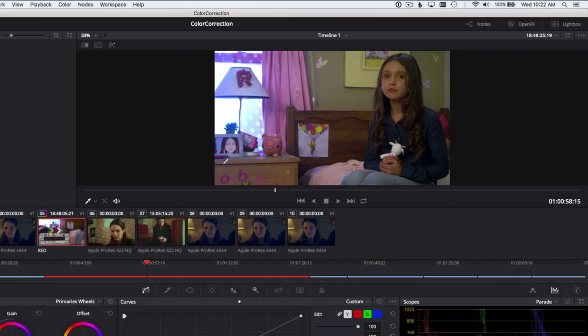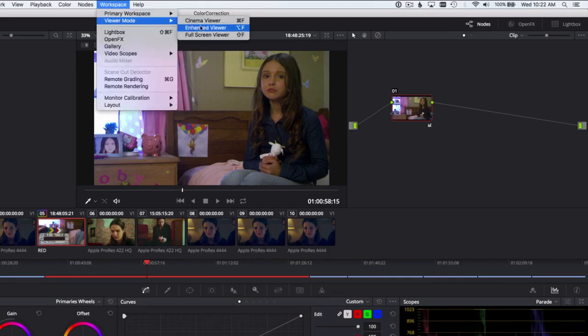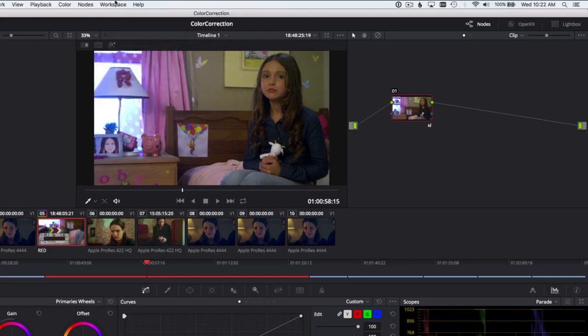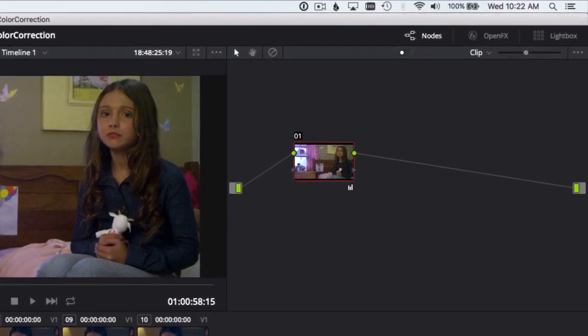With your neutral grade complete, it's time to move on to the stylized look. In the upper right pane, you'll see the node editor. If not, click the node button. If that still doesn't work, you may be in enhanced viewer mode, and if that's the case, just deselect it from the workspace menu. The node editor is fairly simple to begin using, although it packs a punch once you start getting into more elaborate workflows. For now, just know that the image you're grading feeds in from the left, and the final color-corrected version pops out at the right.